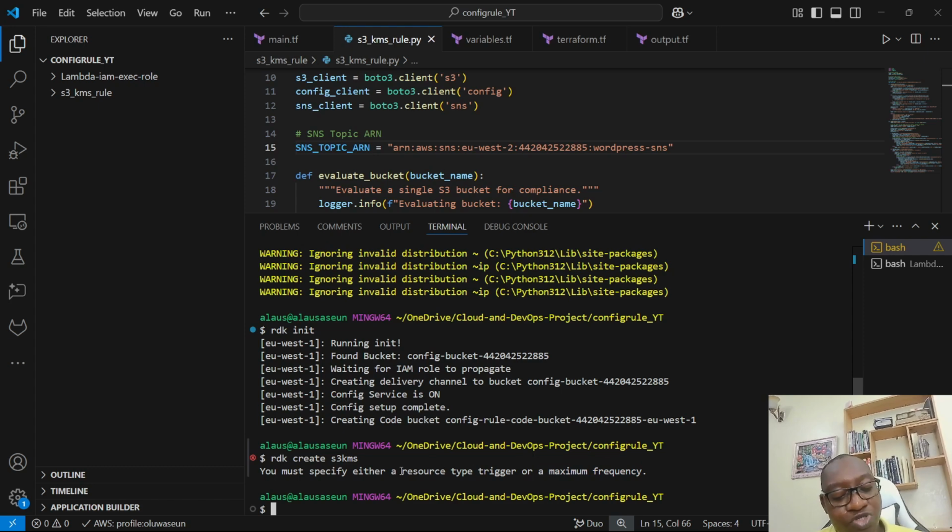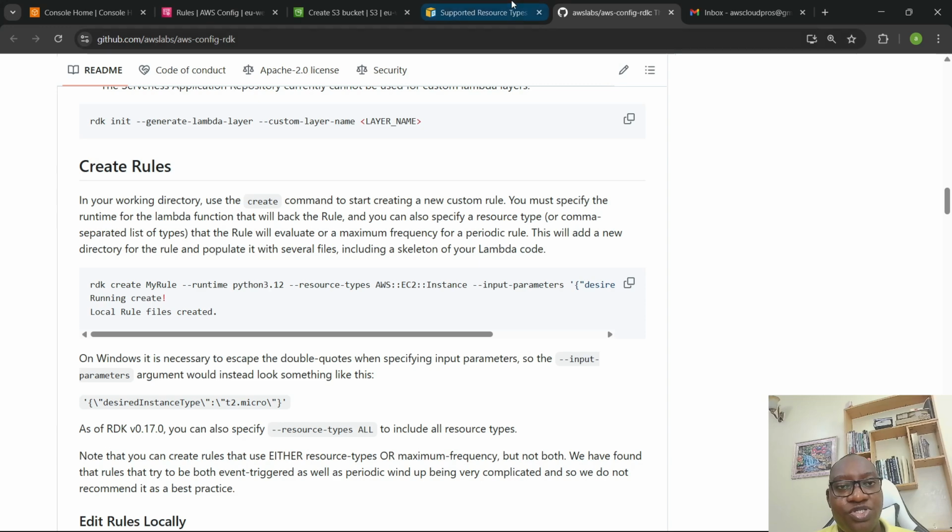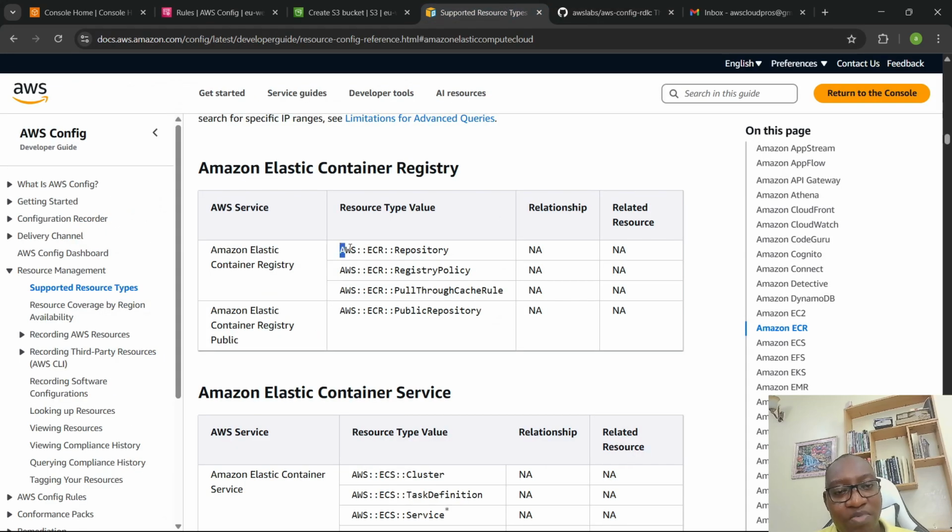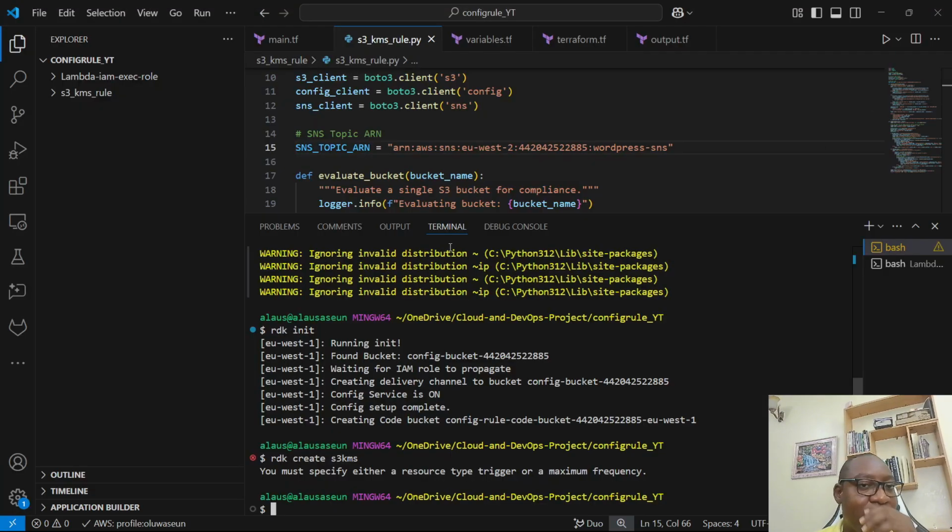Now, a resource type trigger is basically what I showed us here, which is any of this resource type. Now, the way Config does its evaluation is this. Config can start its evaluation based on configuration changes, which means if there's no configuration change, the Config rule is not going to be triggered. All right, but then you also have what you call maximum frequency.